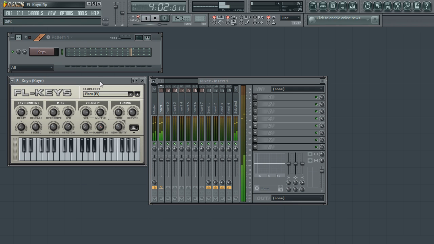The sensitivity parameter controls how the variations in velocity affect the volume of the note being played. Setting this to 0% will result in a note of the same volume regardless of how hard the note was played, while setting it to 100% would have the volume of the note change depending on the velocity of the note played.